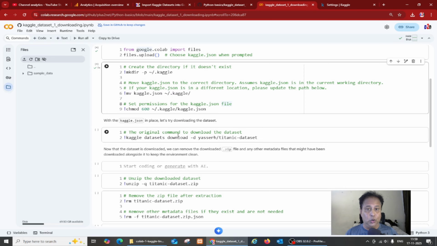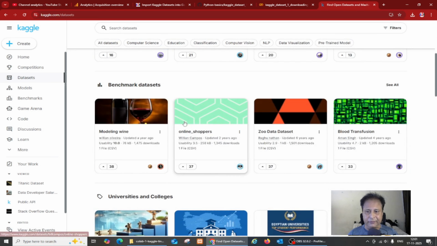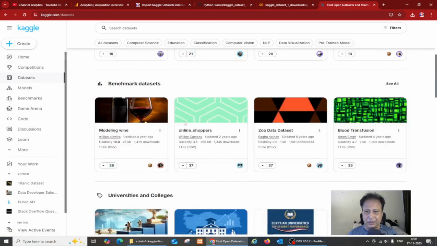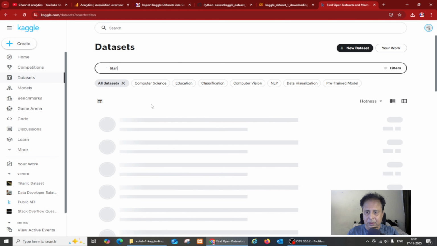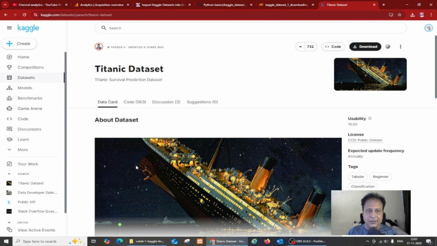Now let's go to our Kaggle again to see what is the path of our dataset. We are inside our Kaggle. So hit that dataset tab and log in if you are not already logged in. Browse all the datasets in different categories, you will get it here, or you can even come to the top and search it here. We are searching Titanic. So let's see, here it is, this dataset. Let's see this dataset.